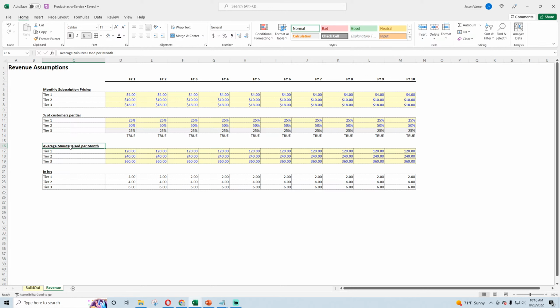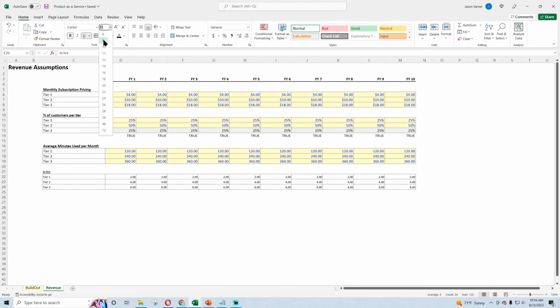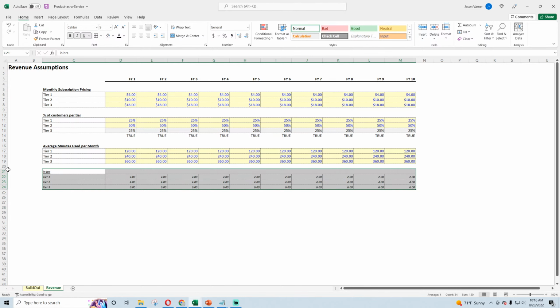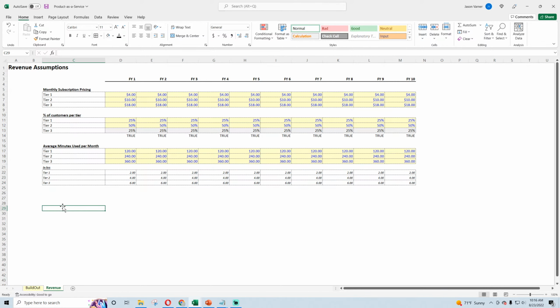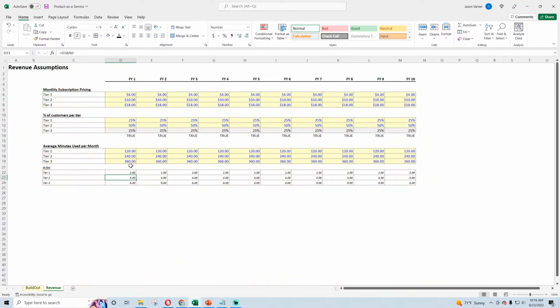So average minutes they're using whatever the product is per month, per tier, the amount in hours, and I'll do this all tiny, smaller text here, and this is connected. Okay, so if I go in here and say, well, I can use this unit for 6 hours a month, and I only have to pay $18 a month. There's the dynamic, essentially.